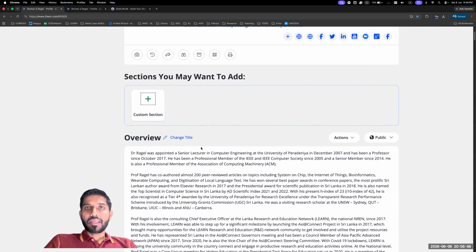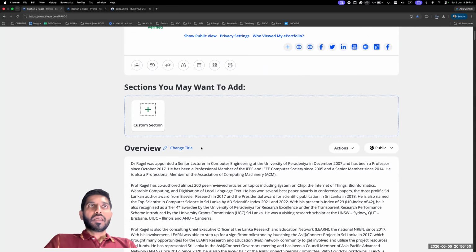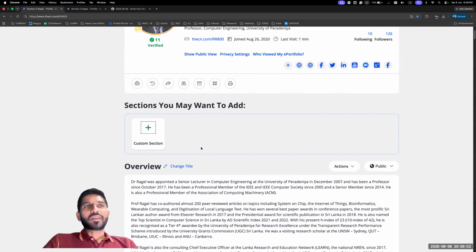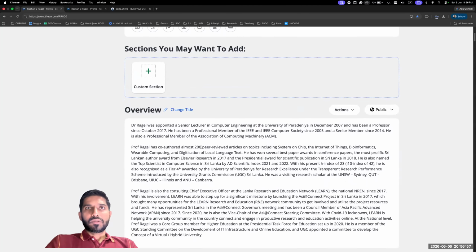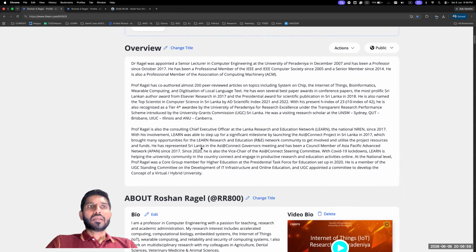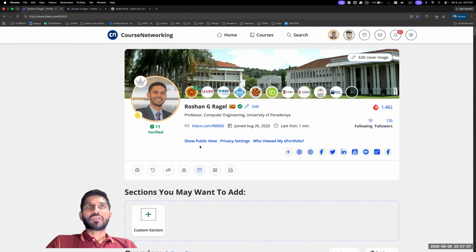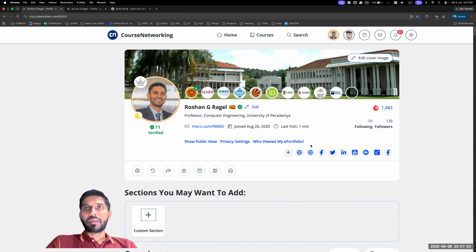Right, so like that you can keep adding new sections. I suggest that you add at least 1 or 2 sections. Shall we ask like this? You have now started, so fill in some basic information for each one of you. And can you share your CN portfolio URL in the chat?